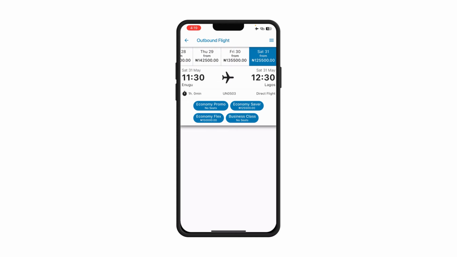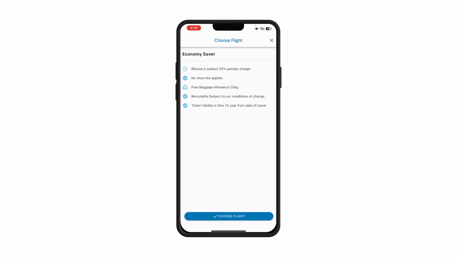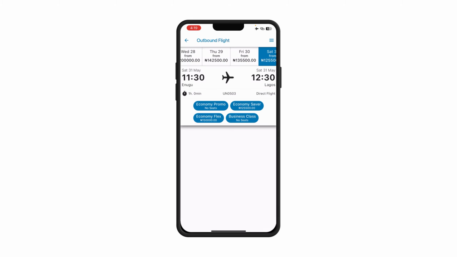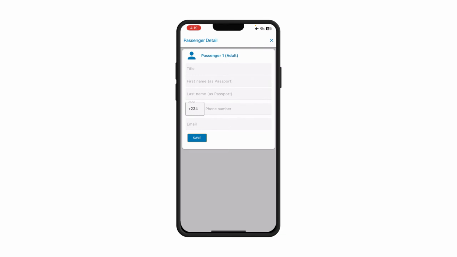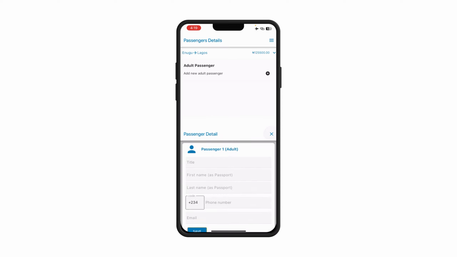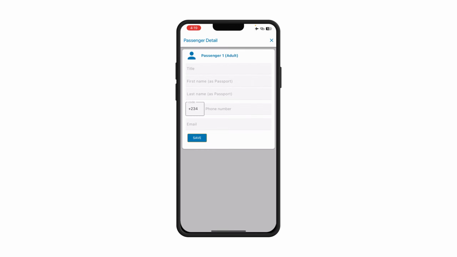So we are going from Enugu to Lagos. You just come on here, click on this, click on the second one, right? Or you can also click on this if you want. Once you have clicked on it, just click on choose flight, right? You can come on here and add up if you're traveling with some other people, right? You can just add them up here.